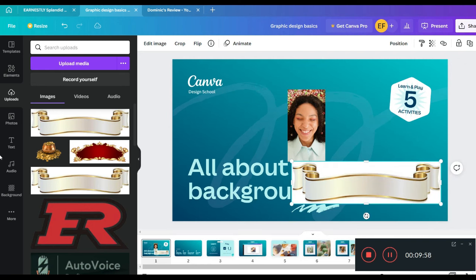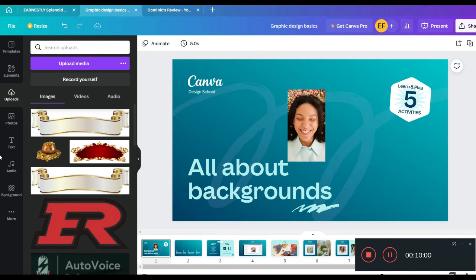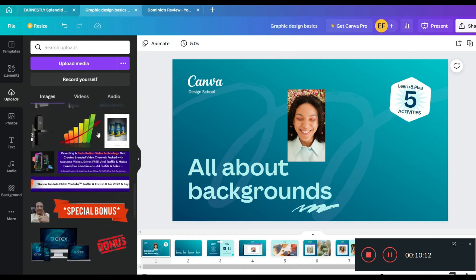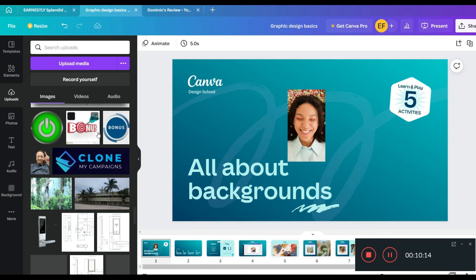And if you want to delete it, you just have to press delete on the keyboard. It's very simple to use. Anybody can use. Any beginner can use it. It is not at all difficult. It's very easy. Okay, these are the uploads. So all your uploads will be here. You can find all your uploads here for your future use.